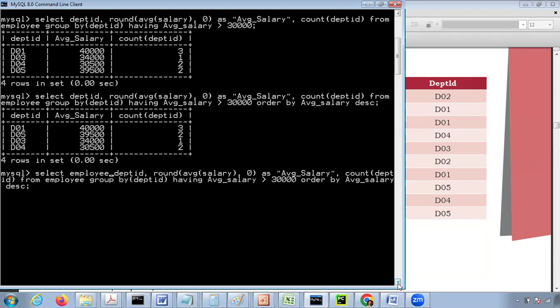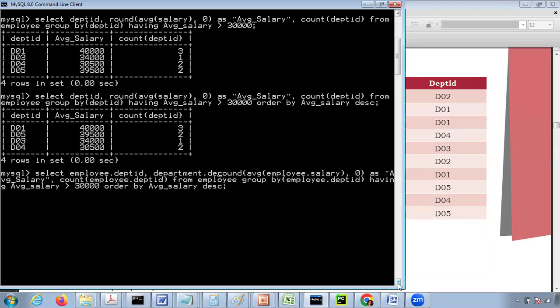So employee dot, so far we did everything with employee. So let's do that: employee dot salary, that's average salary, count of employee dot department ID from employee group by employee dot department ID, having average salary, everything is fine. So now I want to print the department name along with this department ID. So I have to get it from the department table, department dot department name, comma.